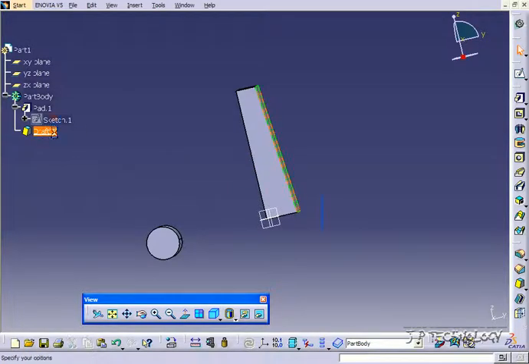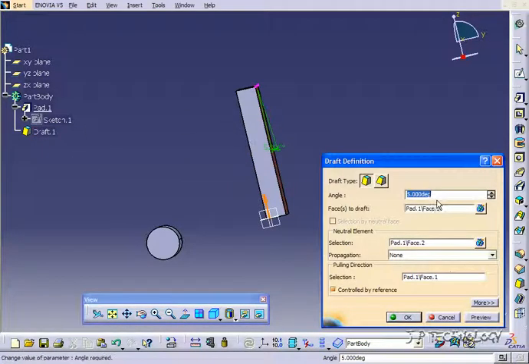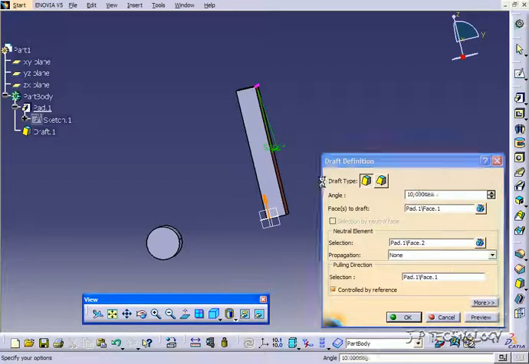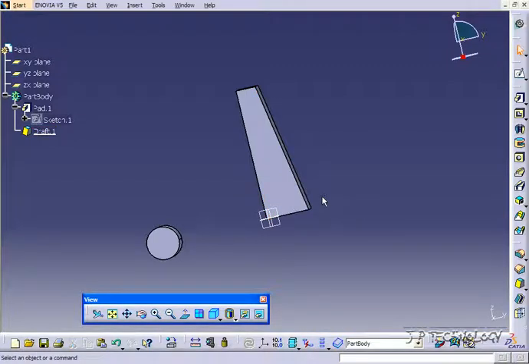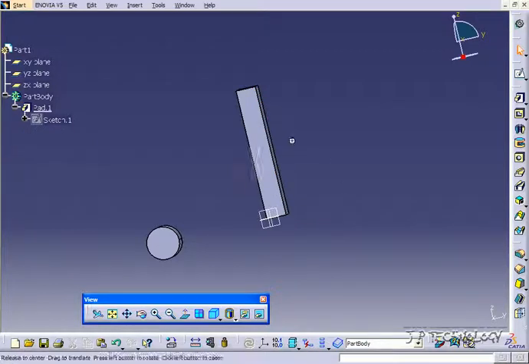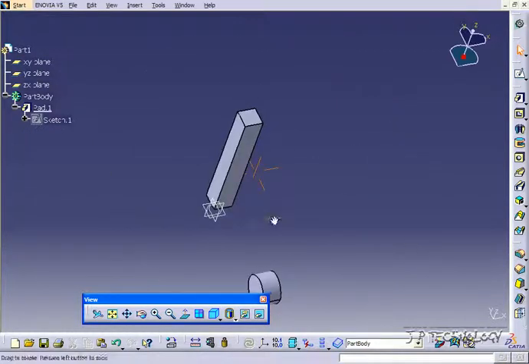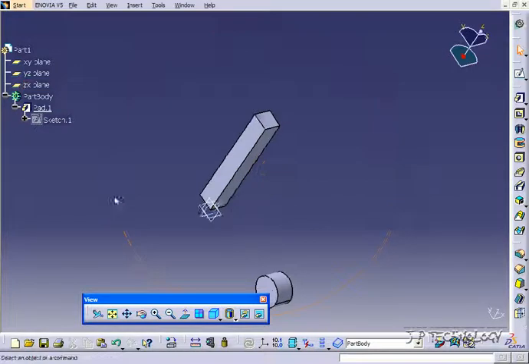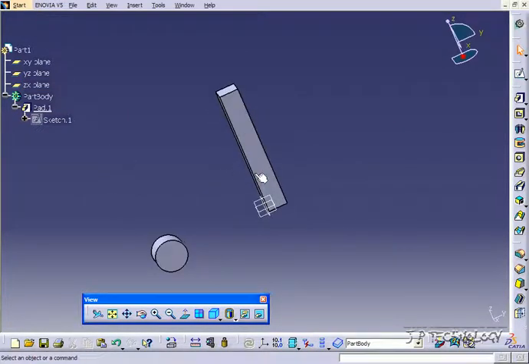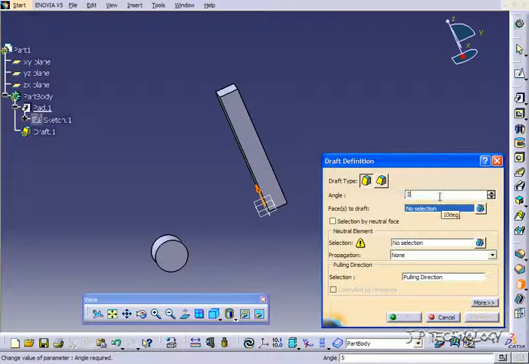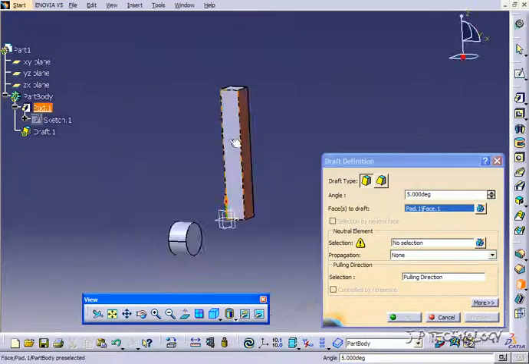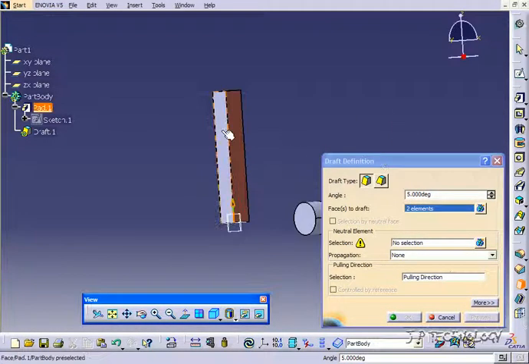Now if you double click on it, you're able to go back in and change the angle. So say change it to 10, click OK, and we've changed it to 10. Now let's delete this draft, and we're going to do multiple drafts now all around it. So we're going to do a 5-degree draft on each side going around this rectangle. So let's click draft, we'll make it 5 degrees, and for the faces, we're going to click all these faces all around it.